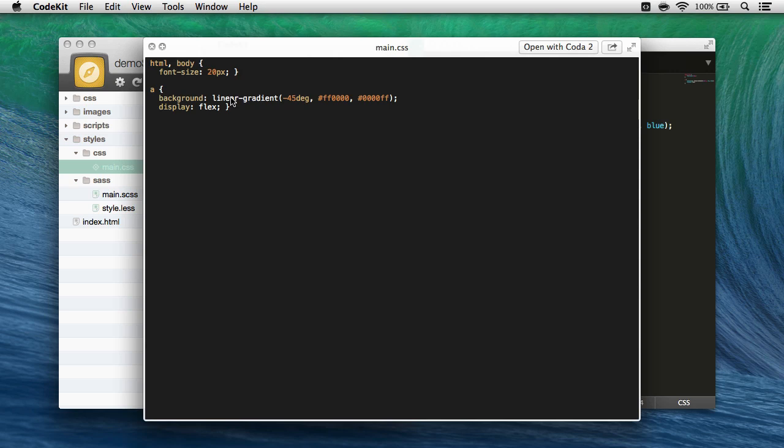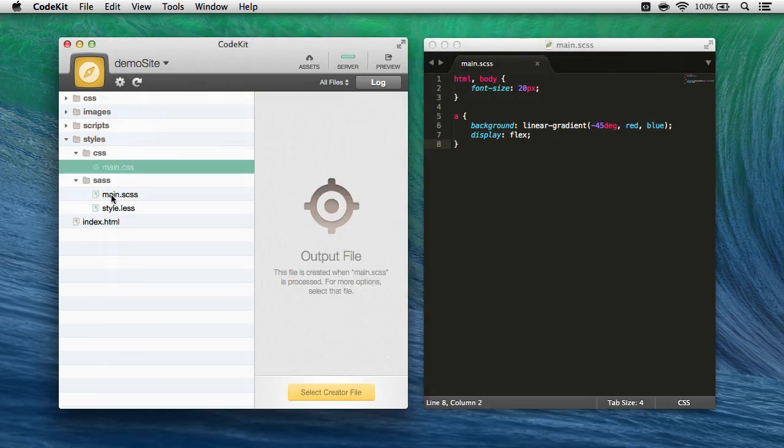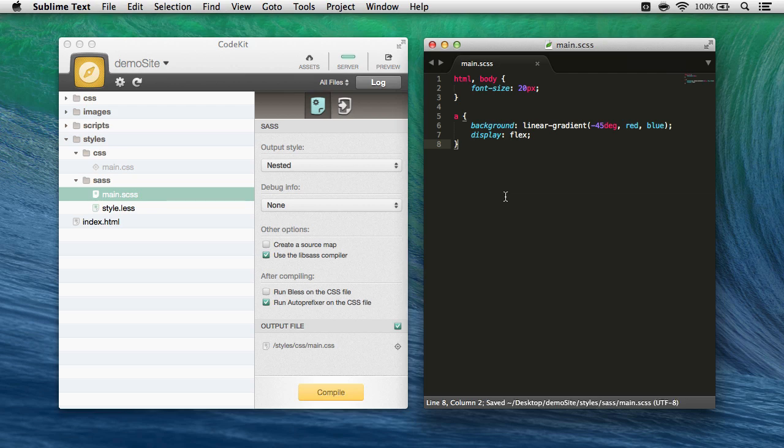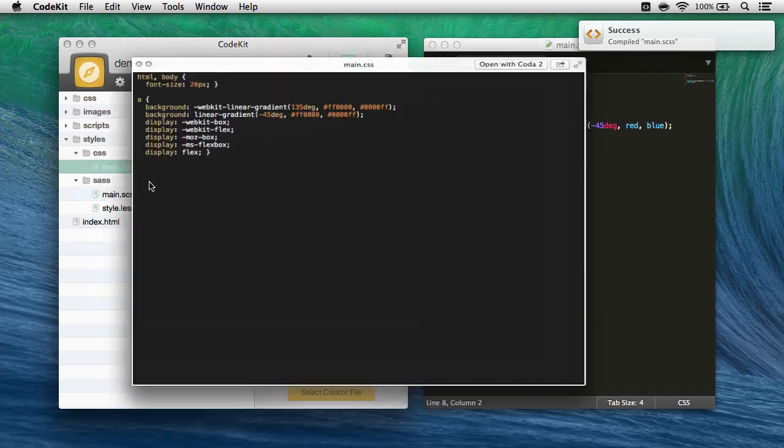this file isn't going to work in all browsers because we're missing a couple critical vendor prefixes. So let's fix that. All we need to do is select our SASS file, come over to the inspector pane, and right here, after compiling, run Autoprefixer on the CSS file. I'll check that, come back to Sublime, and save. Let's go take a look at the CSS now. I'll bring back up that preview.